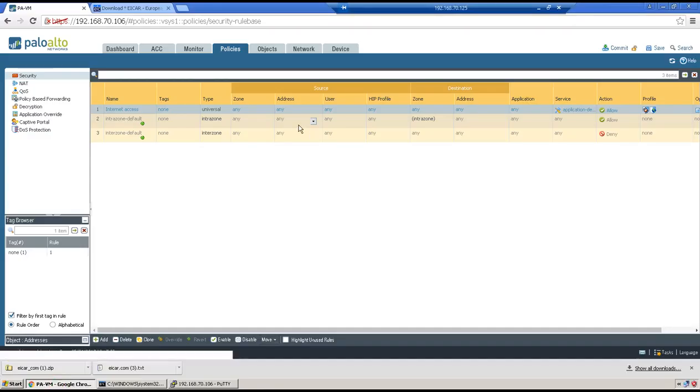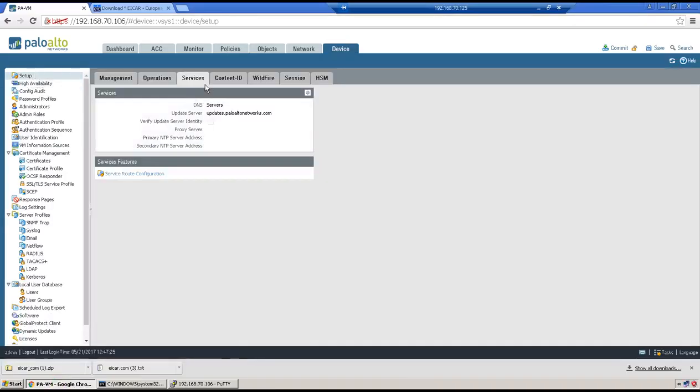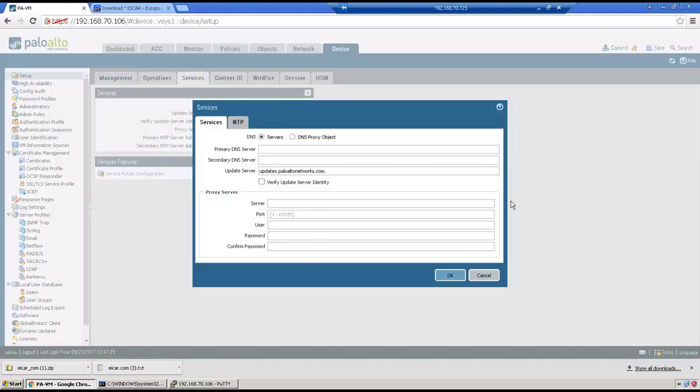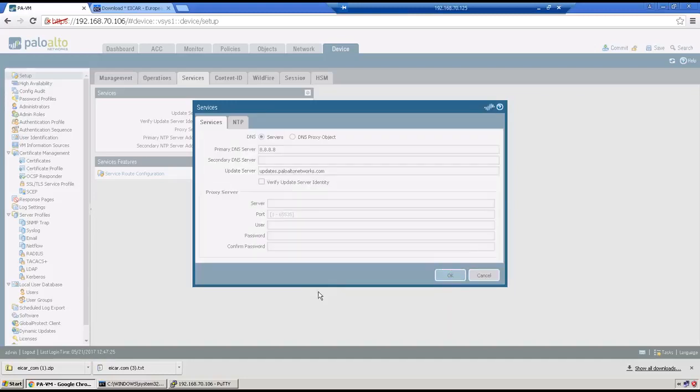Now if you go to the Palo Alto firewall device and setup, we have under services section the DNS configuration option. So click on edit, and we do not have any DNS server here. So first let's specify the DNS server, and then the update server is updates.paloaltonetworks.com. Perfect. So click on OK.